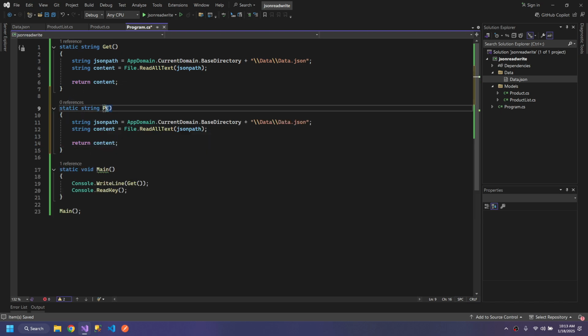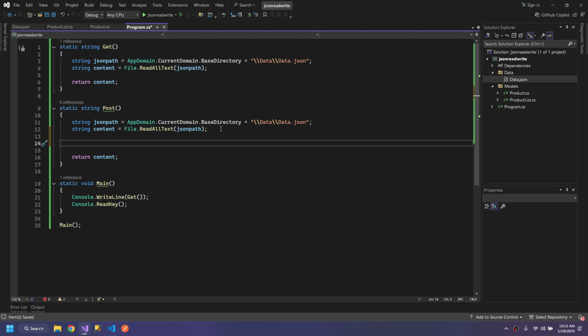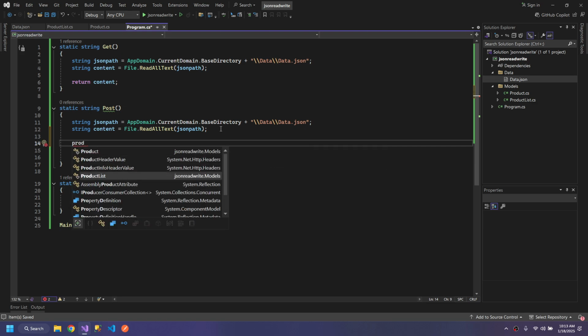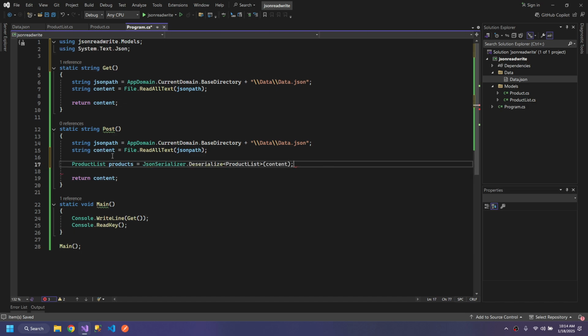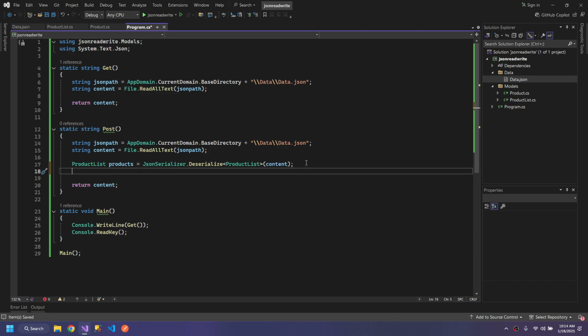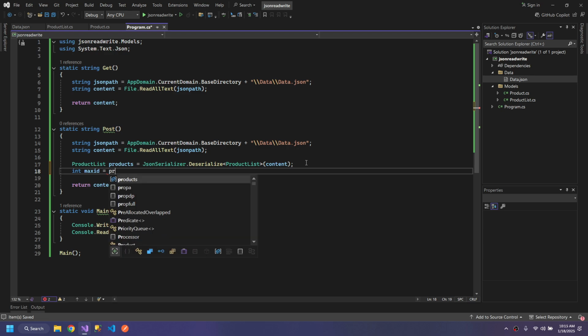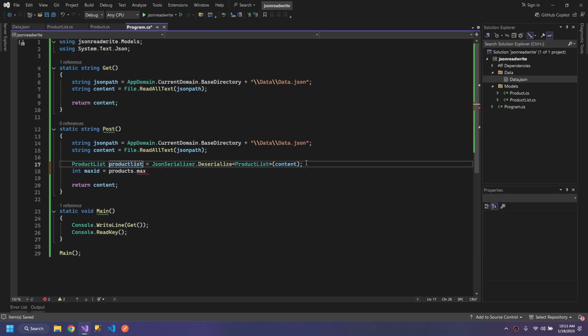So now we will create a post method, and after getting the contents of the file, we will initialize a product list, products equals JsonSerializer.Deserialize the content. We are doing this because we need to process these products. So the first step is to convert it into a C# type, then we can process the products. After this, we will calculate the max ID, so our ID is higher than that. So the max ID equals product list dot products dot Max, and this will calculate the max ID from the product list.